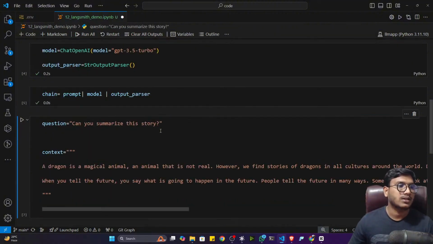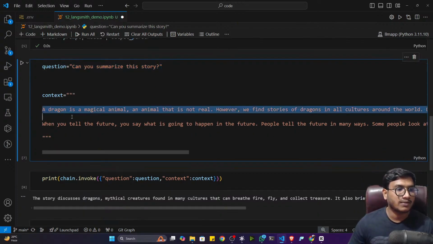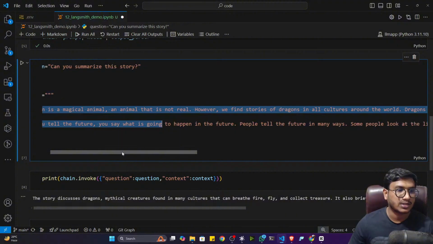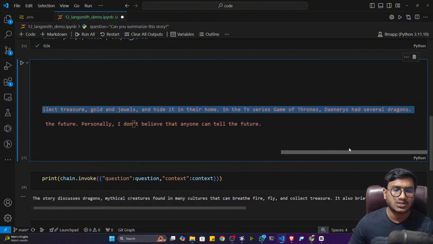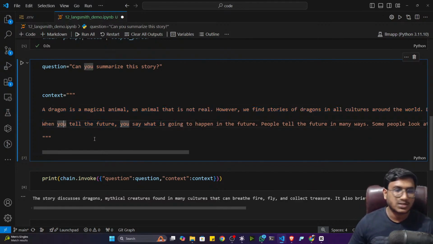Now let me create the chain. Here is my question: Can you summarize this story? And I've given this particular story, you can see inside the context. I copy pasted this story from Google. If you search for English story, you will get different stories. Here you can paste anything, or if you have any other documents, you can also pass them here.